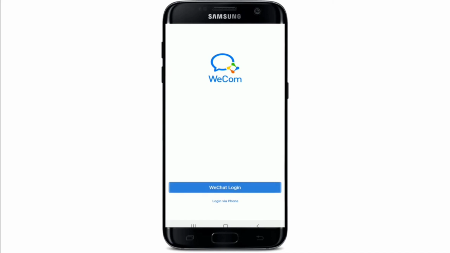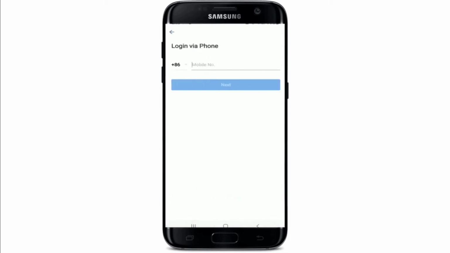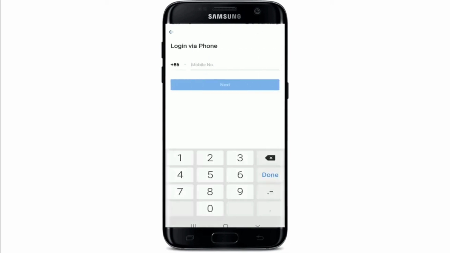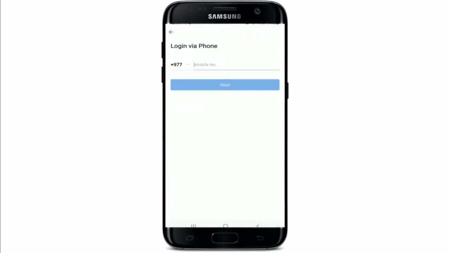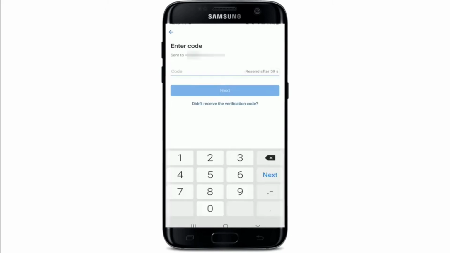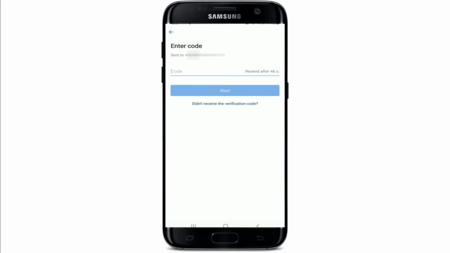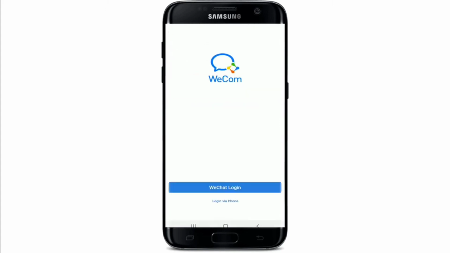on your device. And from the options, you can either log into WeCom by tapping on WeChat login or login via phone. Choose your option, and since I've chosen the phone option, let me select my country code from the drop-down. Once selected, type in your mobile number and tap on the Next button. Wait for a code to arrive via SMS, and once you receive the code, you'll be logged into WeCom with your phone number option. In order to log in via WeChat, tap on WeChat Login.